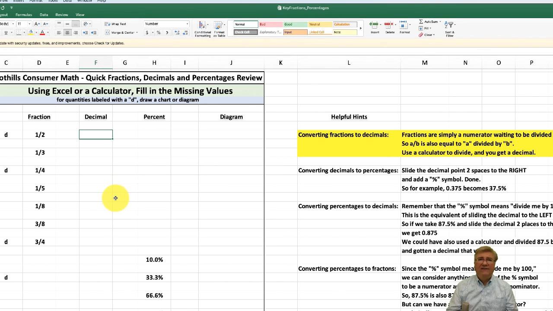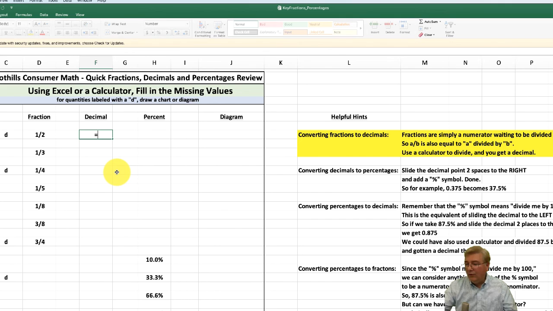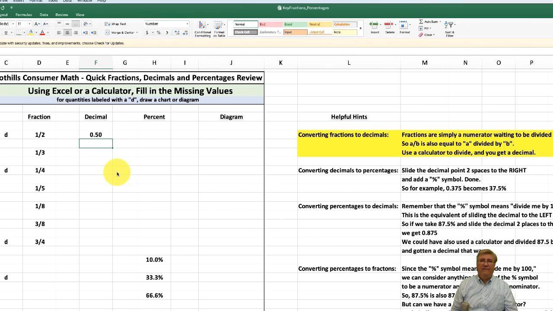Now we happen to have an Excel spreadsheet in front of us here, so why not use it as well? All formulas in Excel start with the equal sign. So equals the number 1, / for division. In Excel, all division is represented by a / symbol, divided by, in this case, the number 2. When you hit enter, you get 0.5.